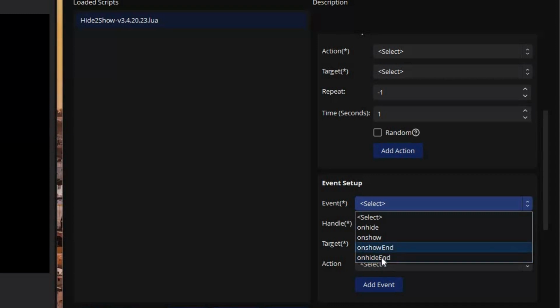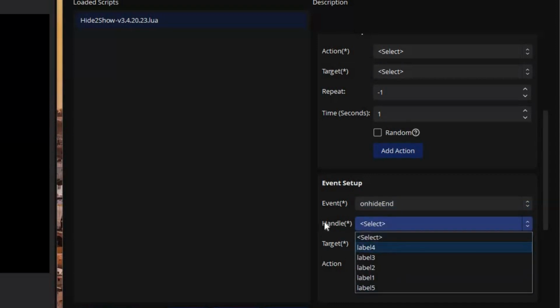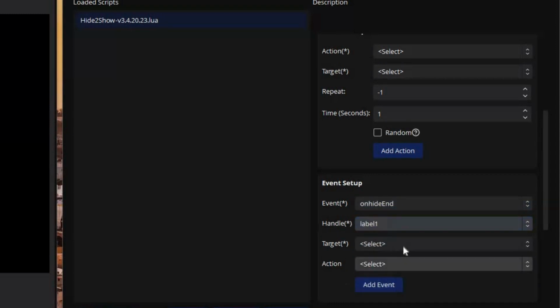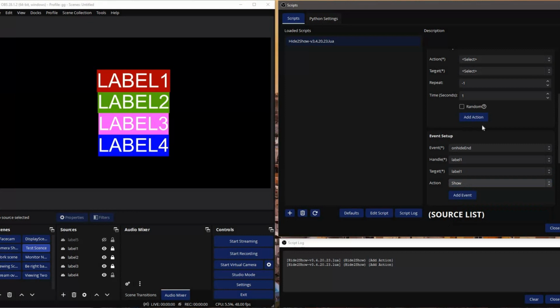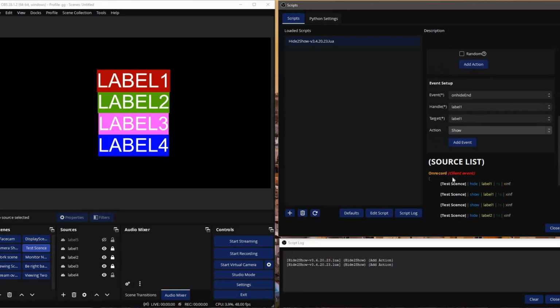So if you click on hide end, then you have to put the target, which in this case, let's say we're working with label 1, and then what you want to do with it. So the rest is the same thing, and the action, whatever the action is. So this OnHideEnd is going to get executed when the repeat limit has been reached. So if it's repeating itself for 2 times, then it's going to execute when it has executed 2 times basically. So that is how that works.